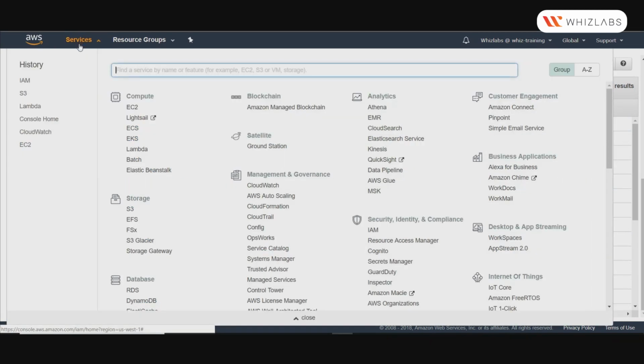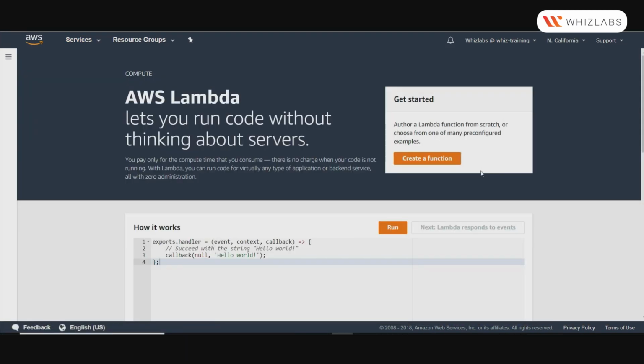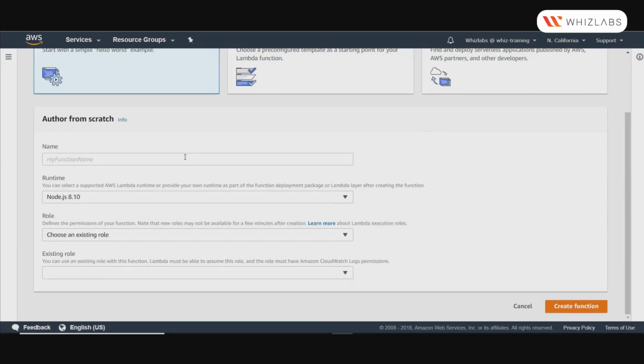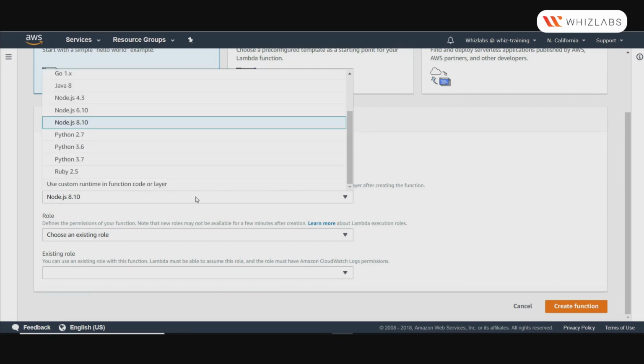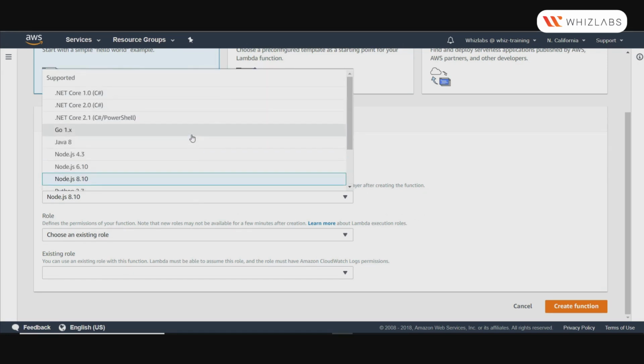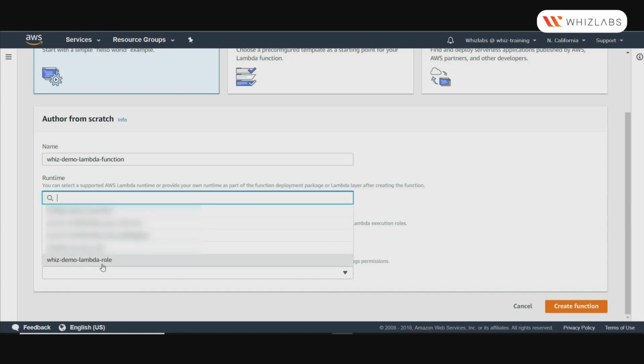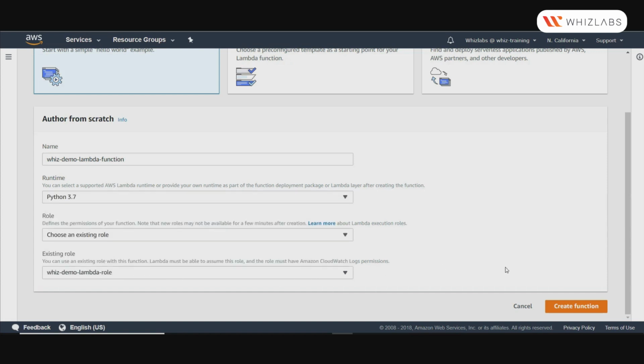Now let's go ahead and create a Lambda function. You see this screen when you're visiting Lambda for the first time. So let's click on create function. Let's give it a name, and here you can select the runtime, the language in which you would like to write your Lambda function. Let's choose Python, and then you can choose an existing role, or you can create a new one from here. Let's choose the existing role which we created moments before, and let's click on create function.